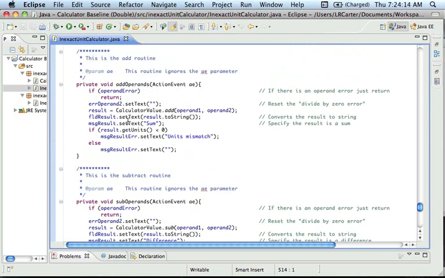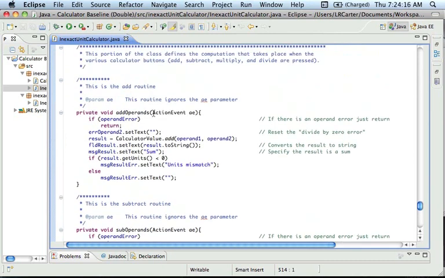So let's go back and take a look at add operands. Add operands is passed an action event, which gives us information about the event that was generated that caused this particular method to be invoked. We don't particularly care about that in this program, so therefore you'll see that we don't actually use the parameter inside of the method.